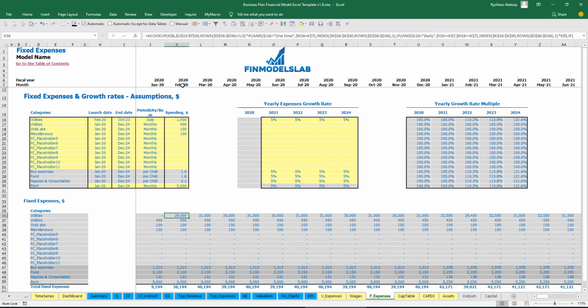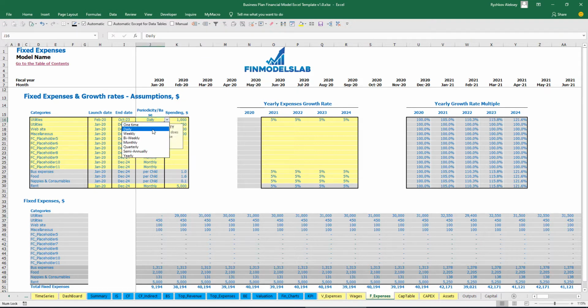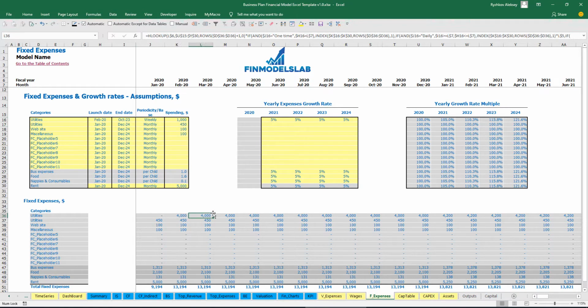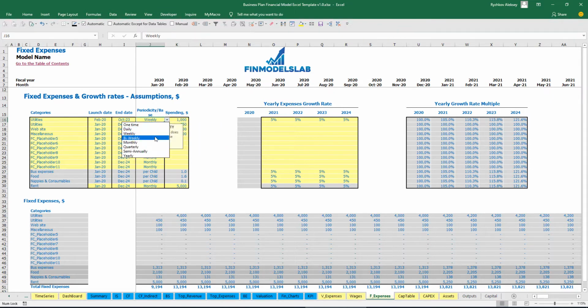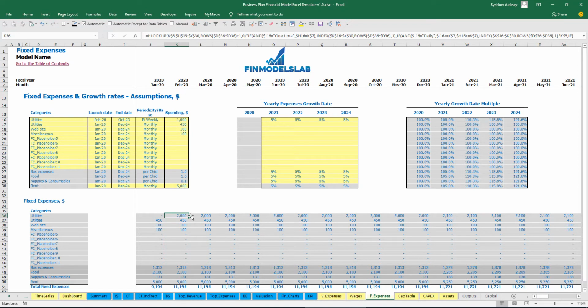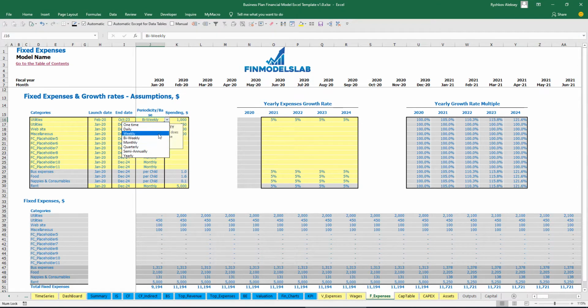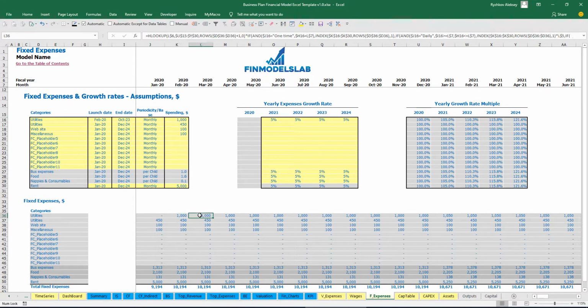For example, in February 20 you have 29 days and you have 29 thousandths. In March you have 31 days, 31 thousandths, etc. If you select weekly, it will show you 4 payments each month. So 4 multiplied by 1000 is 4000. If you select bi-weekly, you will have 2 payments per month, 2000. If you select monthly, it will be 1000.